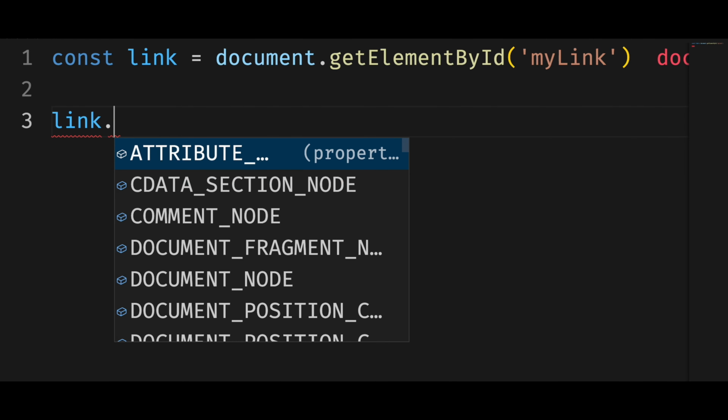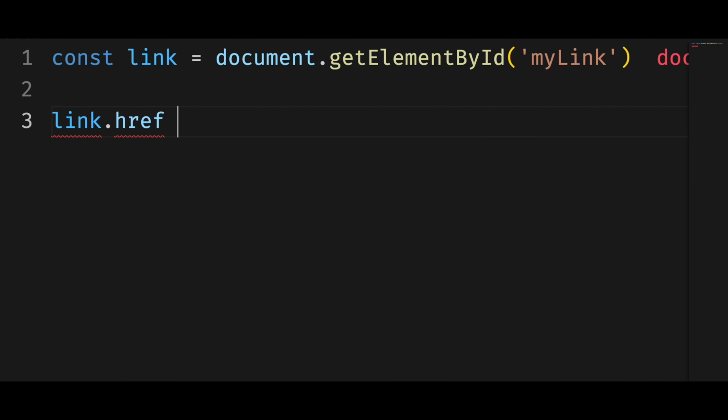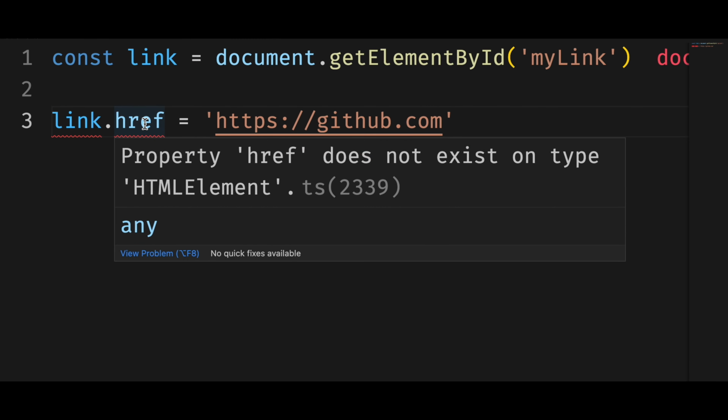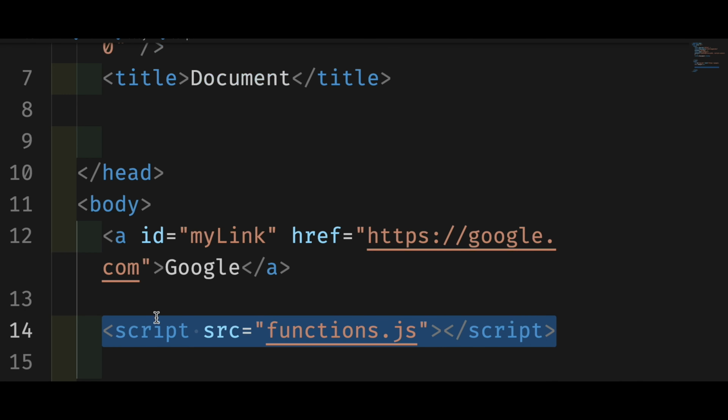So if we try to change the href of the variable, TypeScript catches two issues. First, the variable can be null. Second, the property href doesn't exist on the type HTML element. This is where the assertion comes to rescue.